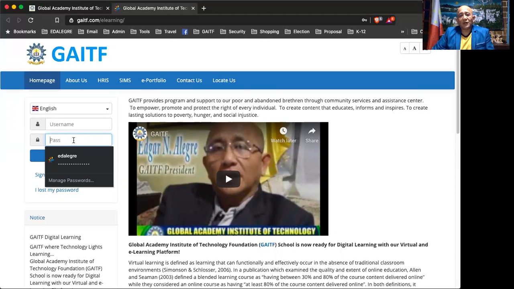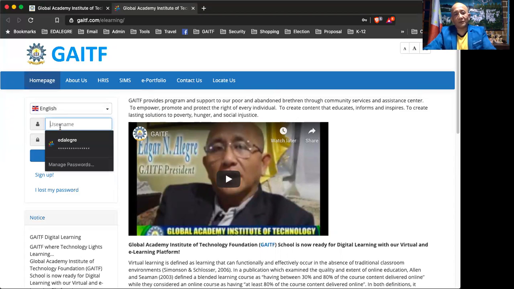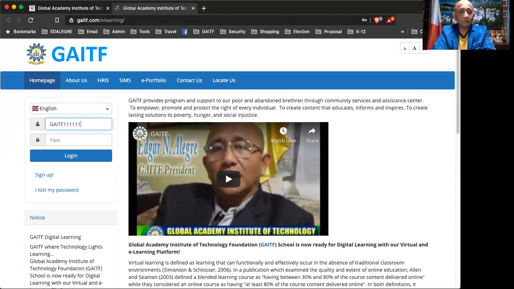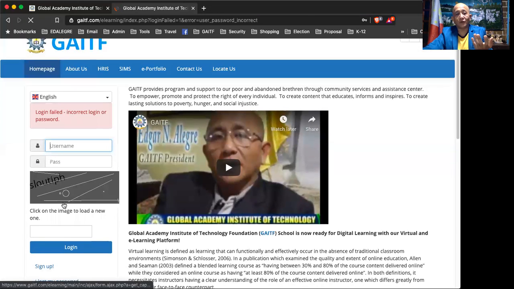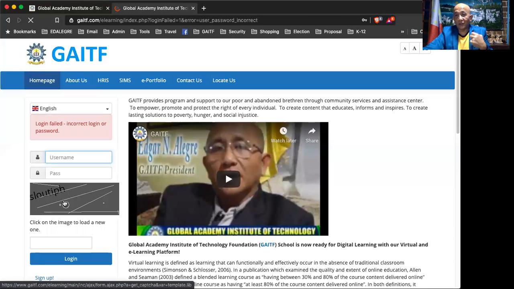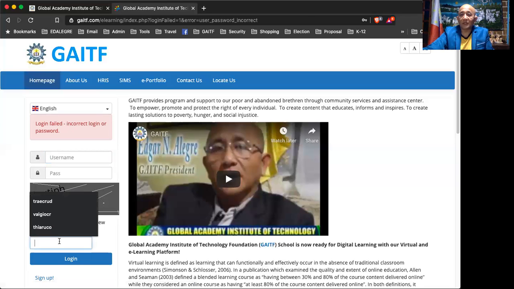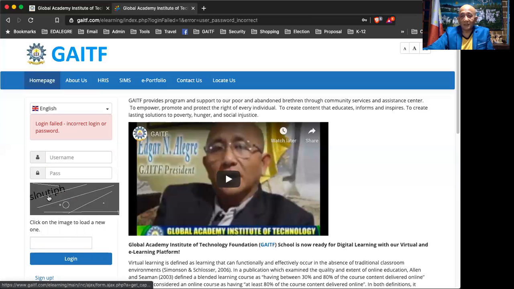And sometimes, for example, if you enter your ID number and a wrong password, then you click login. The next time around, or in the next succeeding login, you will be asked for what we call security features. You will be asked to type the characters of the image in the box provided. So what you have to do is only copy the characters. There are usually how many characters? 1, 2, 3, 4, 5, 6, 7, 8 characters only.